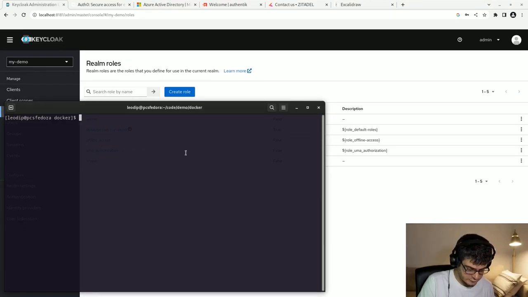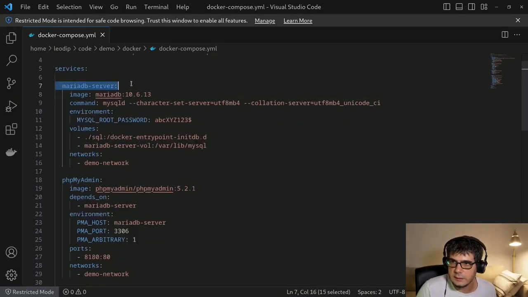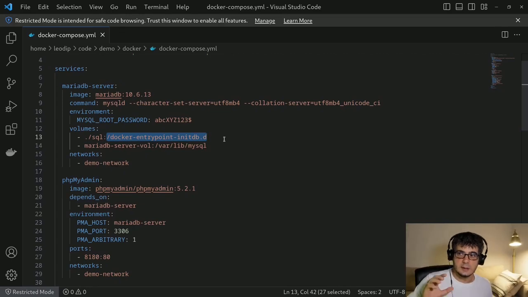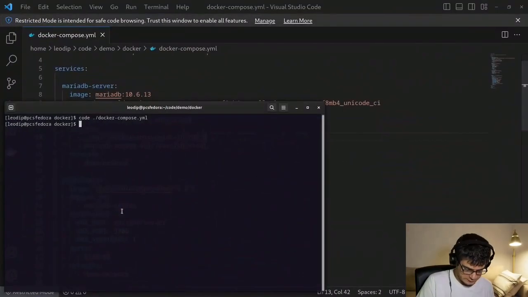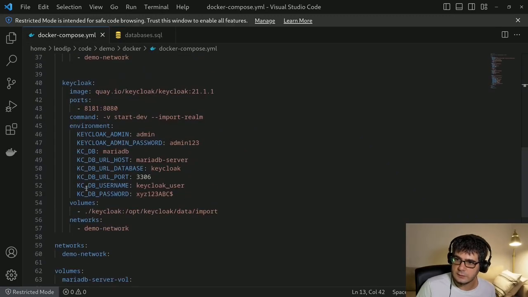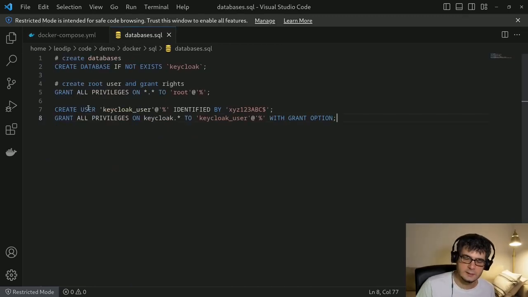One last thing that I forgot to mention. I'm going to go back to my Docker file. This is my database, and one of the volumes is mapping from my local SQL folder into this Docker entry point where we can initialize a database. If I go to my SQL folder, I just want to show the contents of that. It's in there that I'm creating the Keycloak database and the user that has permissions to access the database with this password. So that's where this Keycloak user and this password come from. It's when I initialize the database that I created.